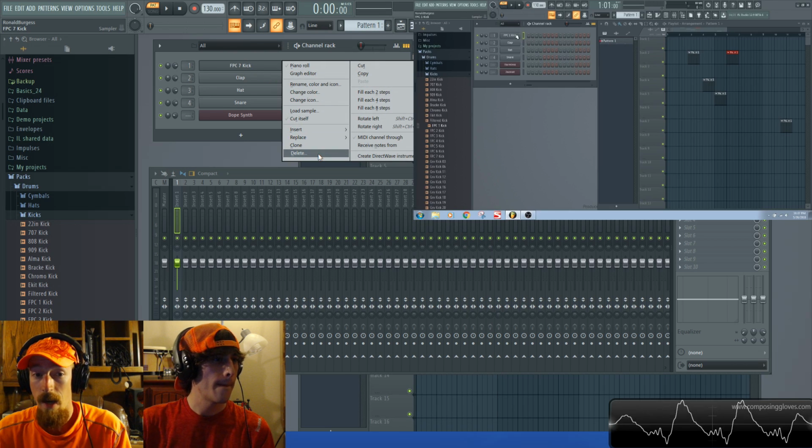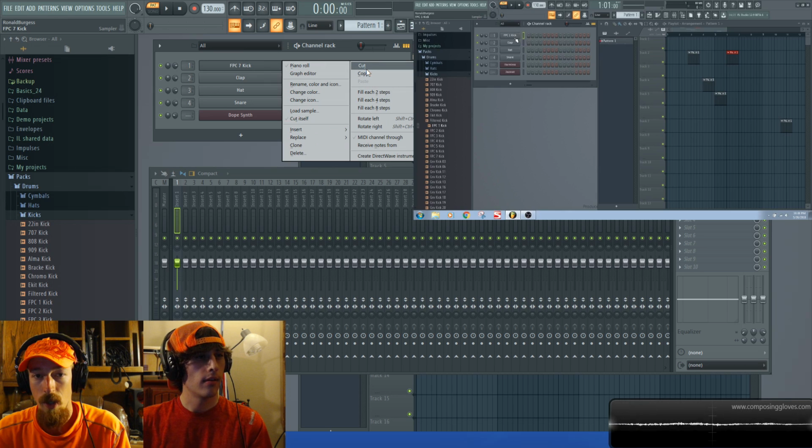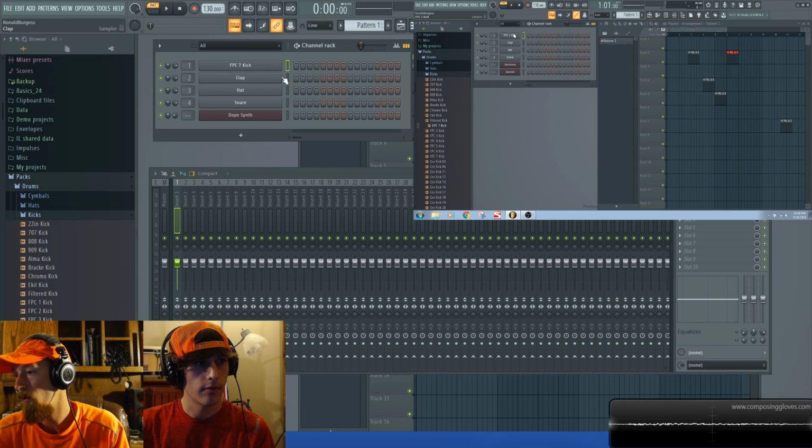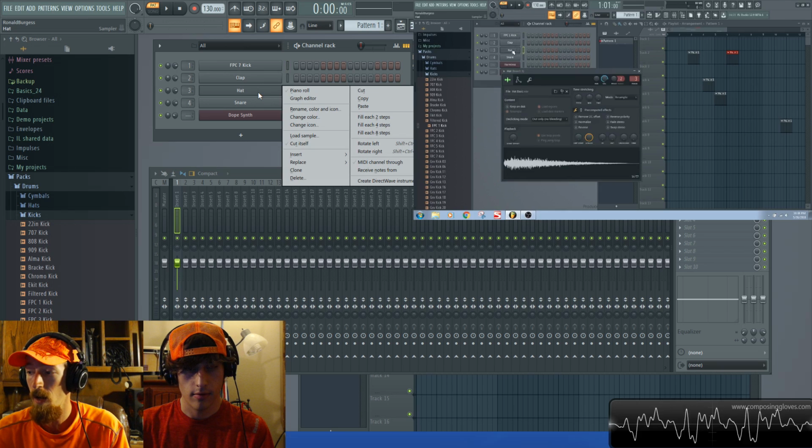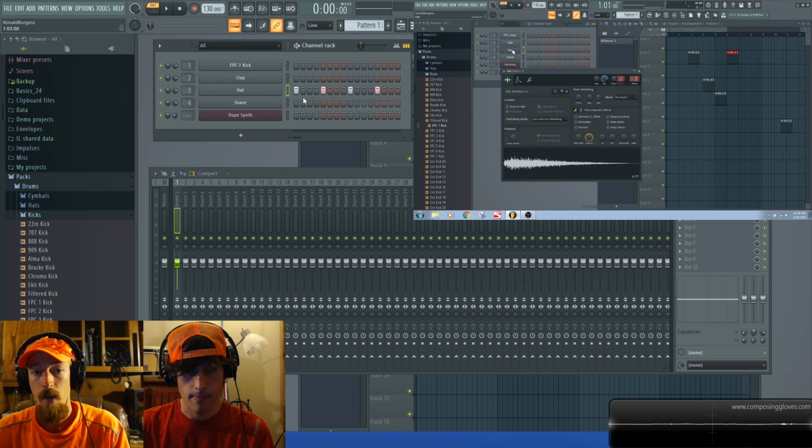I can't remember though, because I never use this. So I always use cut. If you use cut, it clears the data for you, and you can paste it somewhere if you want. So if we go to the hi-hat, go to your hat channel, and go to paste. And there it is, the same stuff.